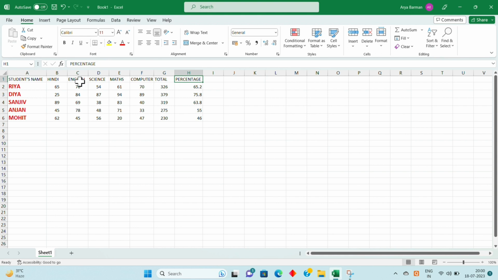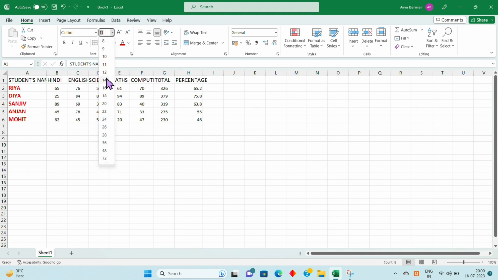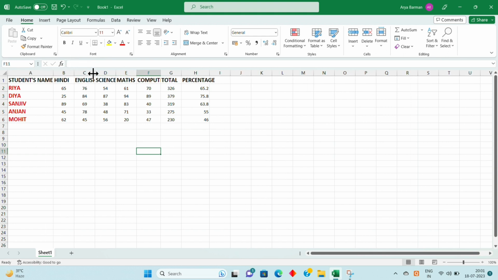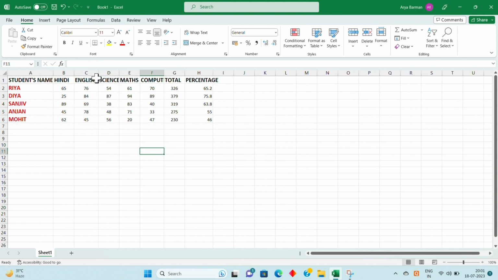Then I am selecting the title section, students' names and the subjects, total and percentage. Then I am again increasing the size. As you can see, I selected 14. Then again I make all of that bold. Then I am selecting the center alignment. I think the center alignment doesn't look better, so I selected the right alignment. Okay, so you can select it on your own.